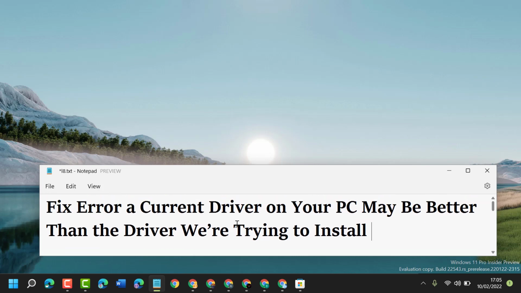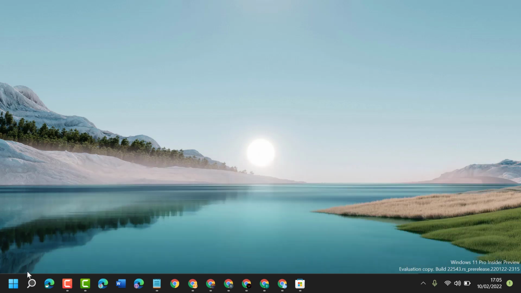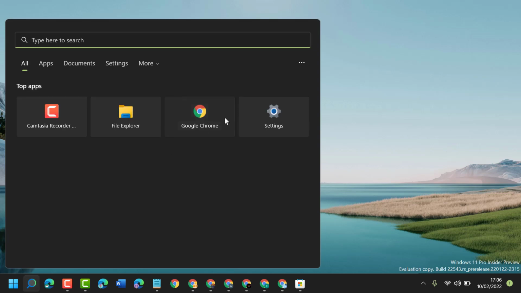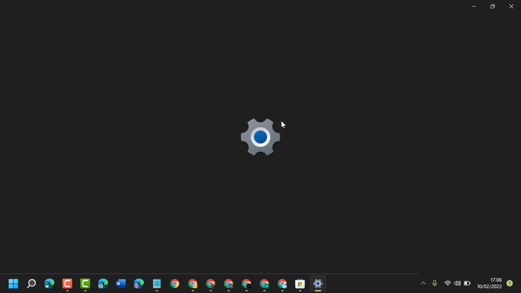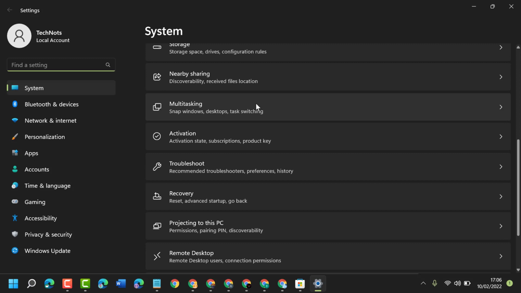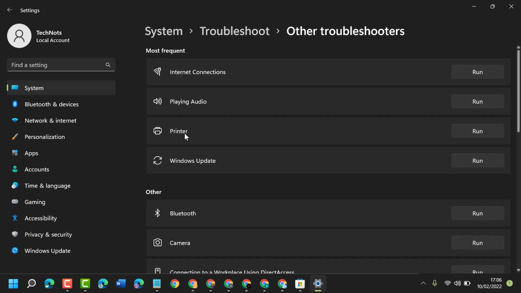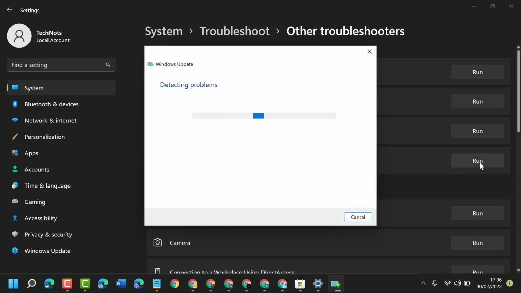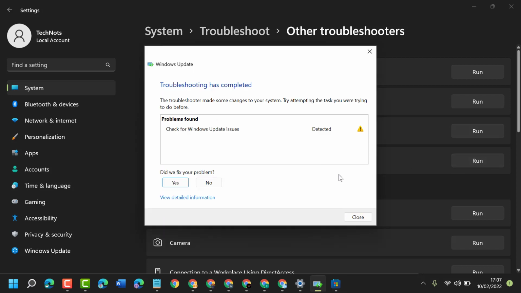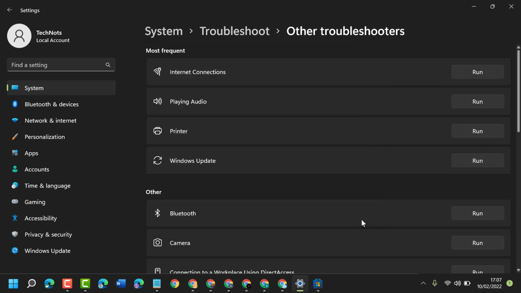So guys, to resolve this problem, firstly click on Start, then click on Settings. Now scroll down and here you will see Troubleshoot, open it. Now select Other troubleshooters. And here, this fourth option, Windows Update, click on Run. Now close and restart your PC.